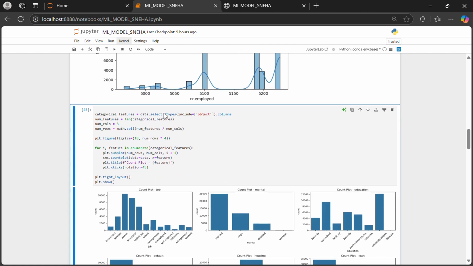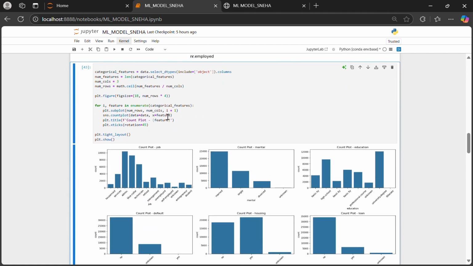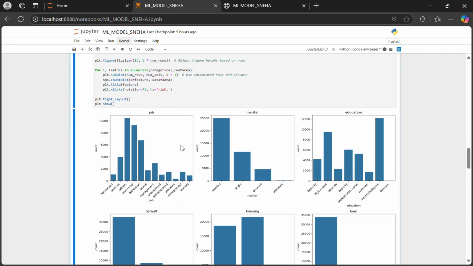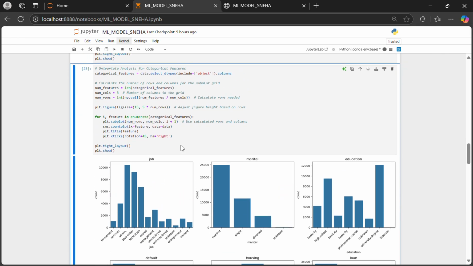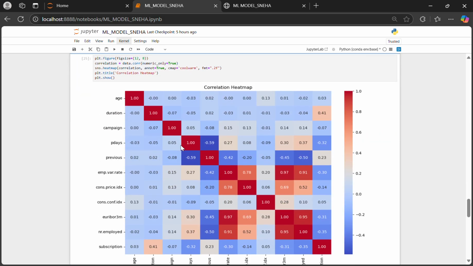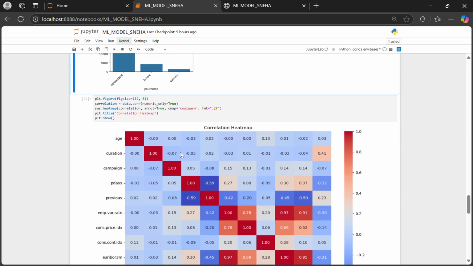Here it shows all the features as box plots, bar plots and everything. In this figure it shows the correlation heat map.